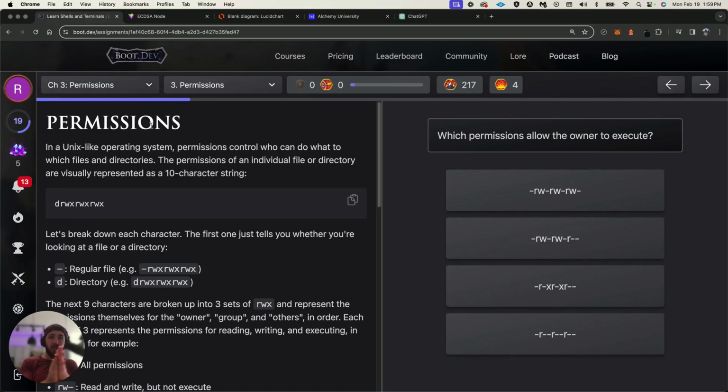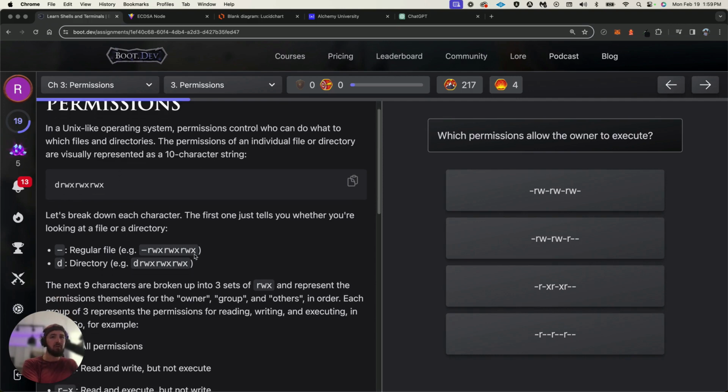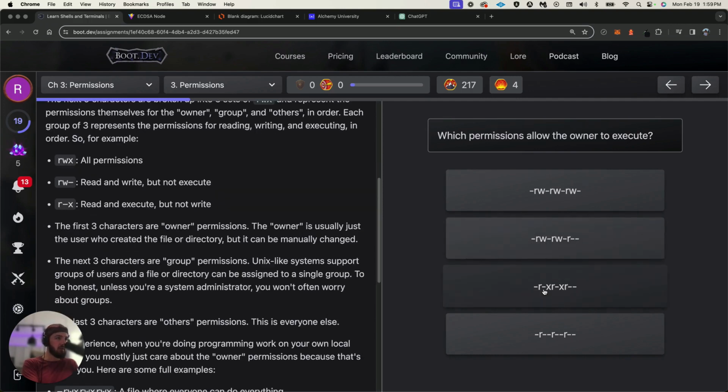Okay. All right, so permissions. In a Unix-like operating system, permissions control, let's just read the right side, right? Which permissions allow the owner to execute? We need an x on the first one. So none of them? Oh, is this different from what we just learned? Allow the owner to execute. There needs to be an x right at the front one, but I don't see any.